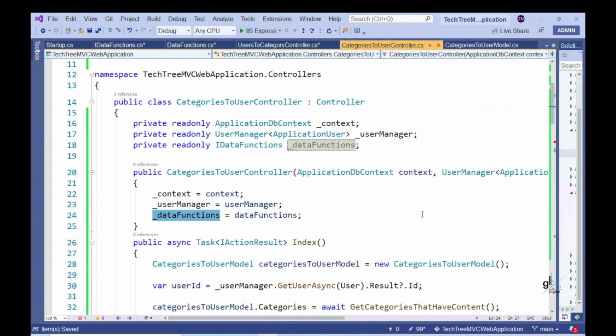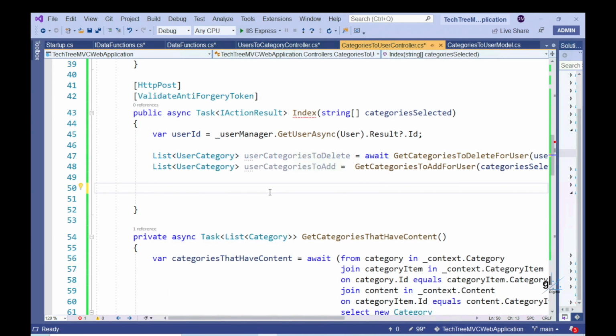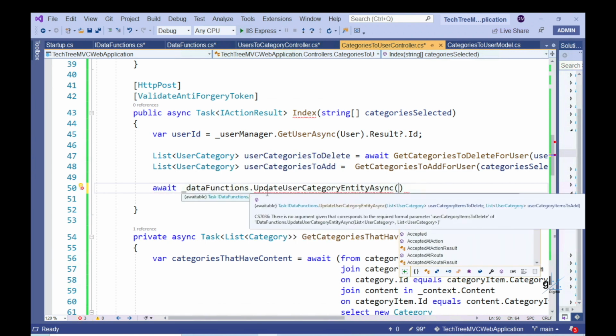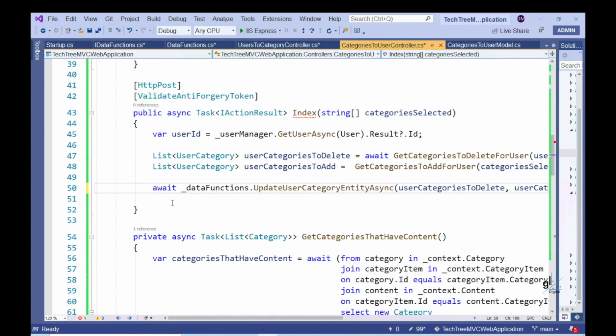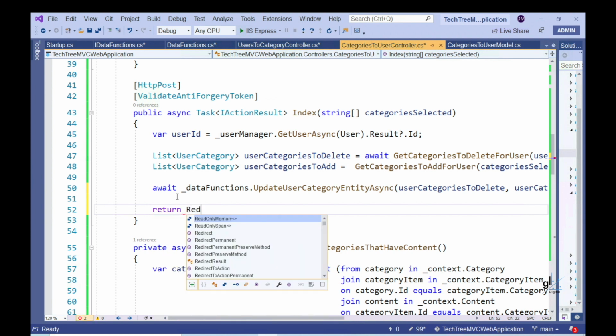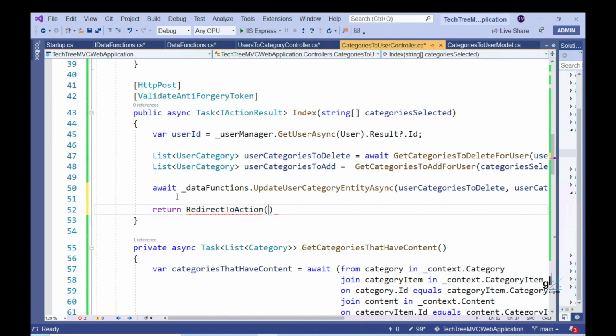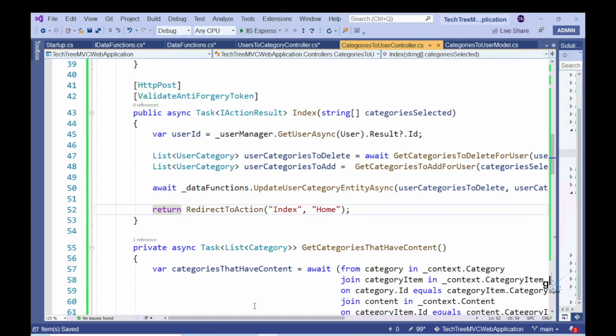We can now reuse the update user category entity async method called on the data functions object to update the user category database table for the functionality where a user can choose the courses of interest to the user. Once the user category table has been appropriately updated, we want the user redirected to the home index view. We can achieve this by returning the result of the redirect to action method, like this. Excellent.